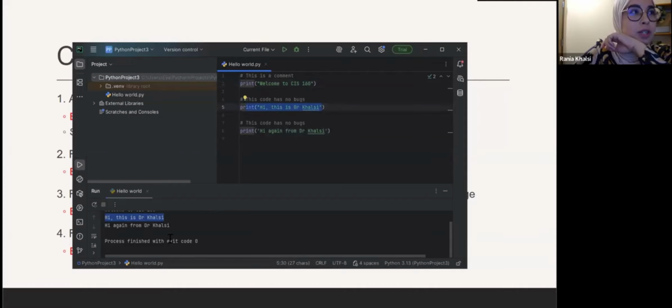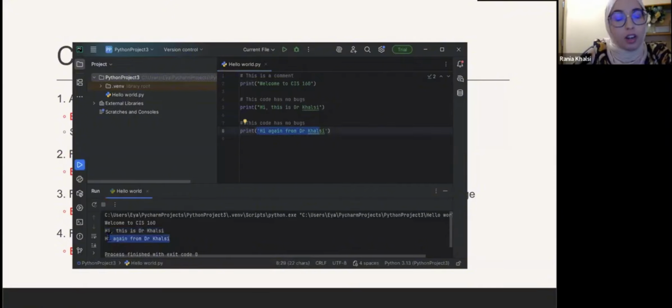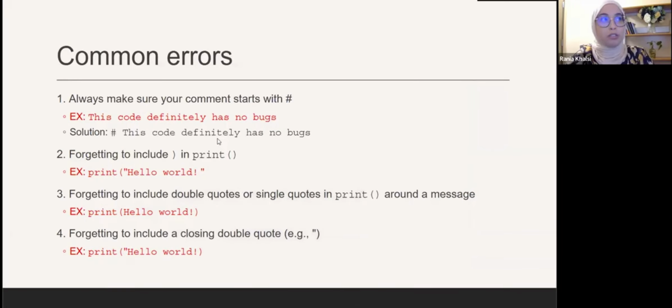The second message comes after welcome to CIS, okay? And the last message is hi again from Dr. Khalsi, which is just shown here. So mainly, this is how things work, and you see, it's easy. Whatever you want to write, just use the print function, but make sure you don't fall into the common errors. Always start your commands with a pound sign.